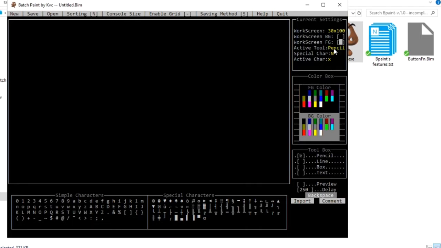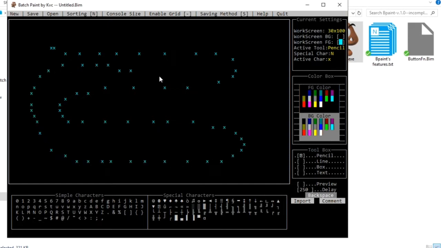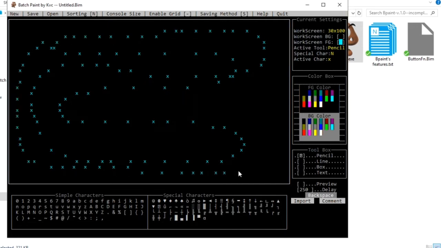Let me change the foreground color to be yellow. No, let it be green. Let's select cyan. Okay, the background color is black, and the character selected is X. So use the pencil and drag it. You can see we are printing X. Because of the slow speed of f1.dll, you can see there is some lag, but it is still printing.